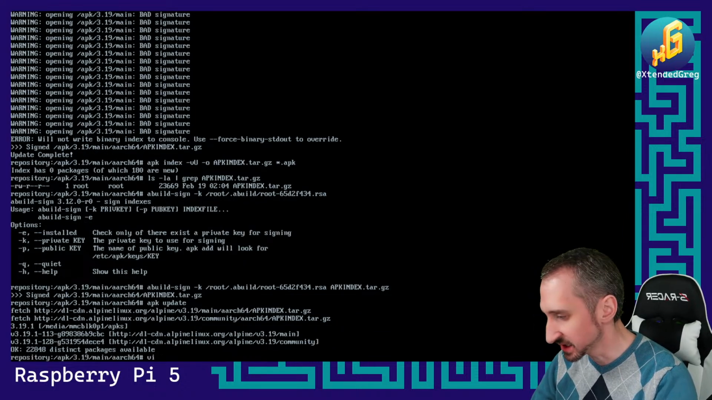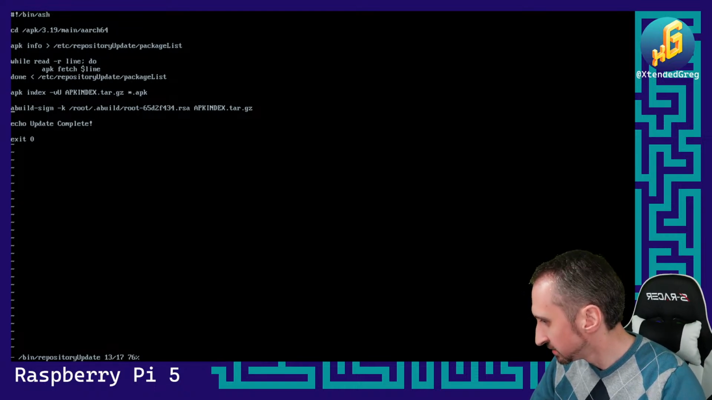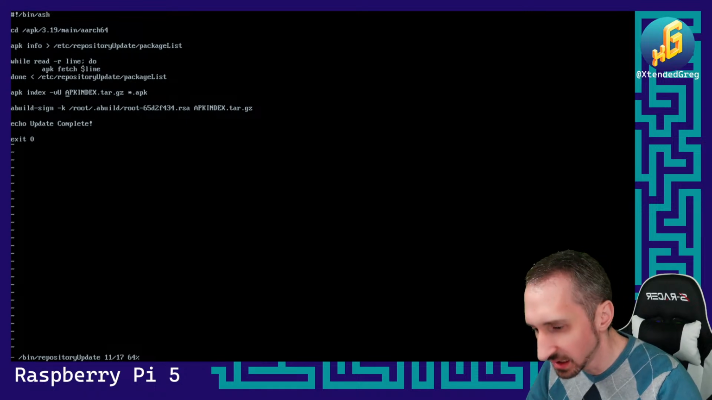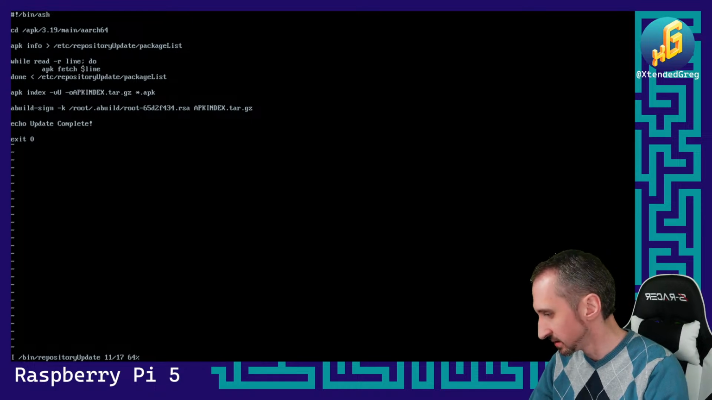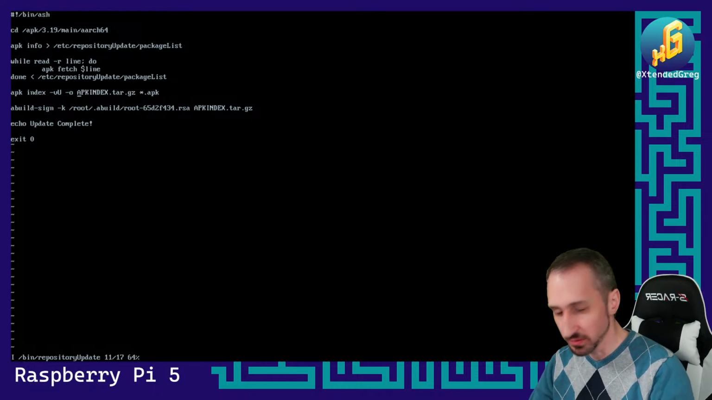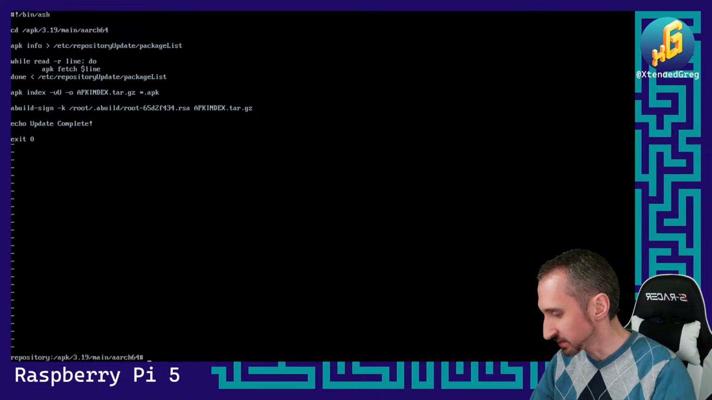So I messed up something inside of the script. So let's do bin repository update. Right, and we have a build dash sign. Oh, I see. I missed the -o right here. So it wasn't updating the actual index list, and then it was re-signing it a second time, which would cause an error. So now that we've got that figured out, let's rerun it.